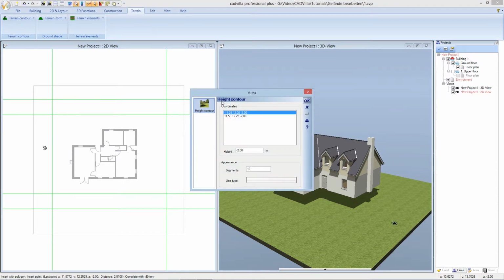Here in this menu we can enter a height for our contour. The height of -2 meters is OK, and for the segments we enter 3. After it we press OK.